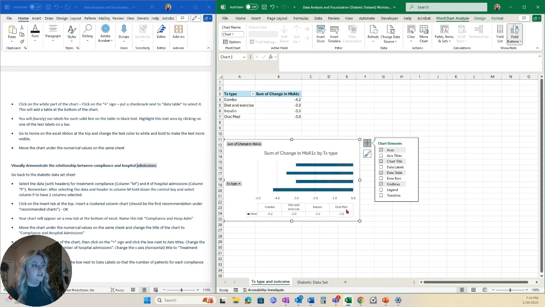So now that we have added that bar, our next instructions say that we will barely see labels for a solid line on the table in black text. Highlight this text area by clicking on one of the text table labels on a bar. Now I'm going to show you what that means. So if we go over here into the very right-hand side of our data, you will see our cursor come up, and when we see our cursor on this side, I want you to click on it, and a little box is going to pop up.